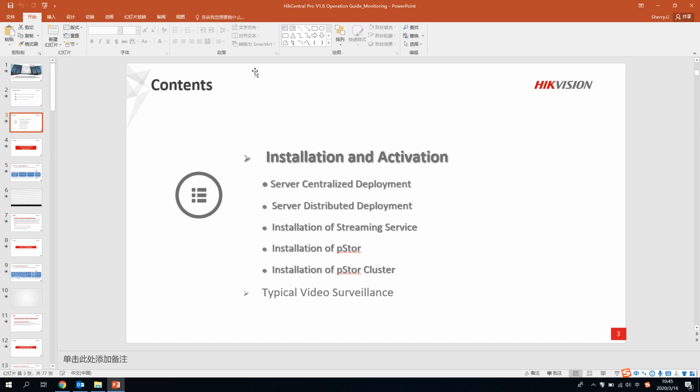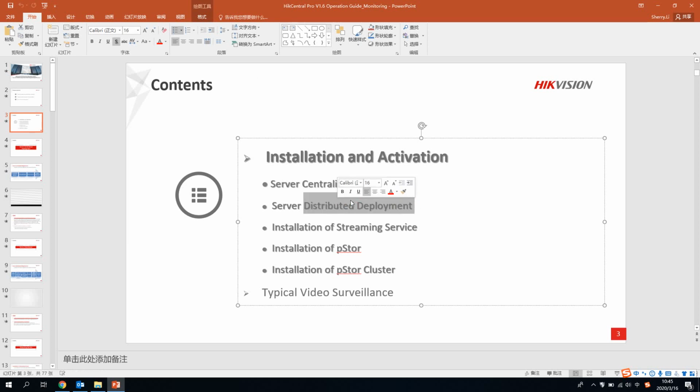So server distributed deployment, like we said, if you have more than 3,000 cameras, let's say 4,000 or 5,000, you want 2 servers to improve the whole performance, then we can choose the distributed one. But this one, Hack Central Server centralized deployment, is the most popular one. Alright, installation of streaming service is also optional.